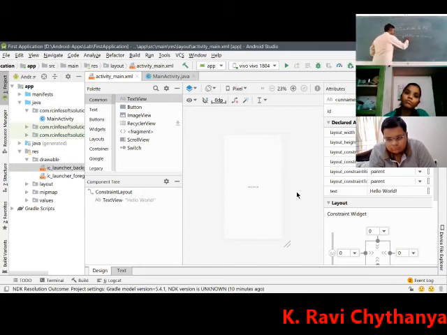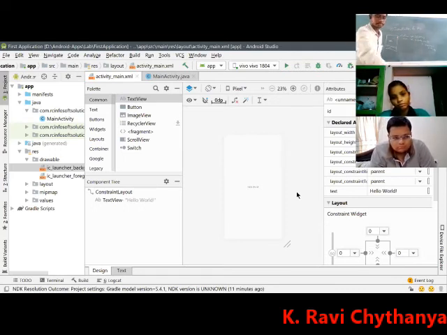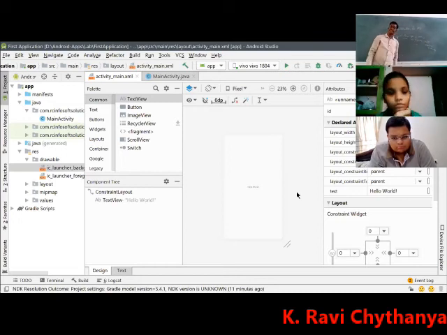And the Java file is going to contain the events and the code to control events. Is that clear? The XML file is going to contain the screens, and the Java file is going to contain events as well as the code to control the events.